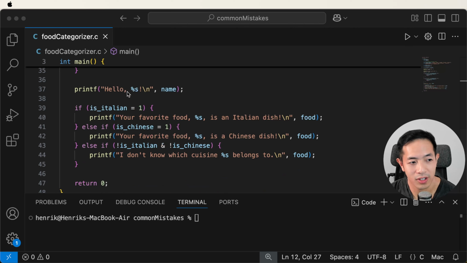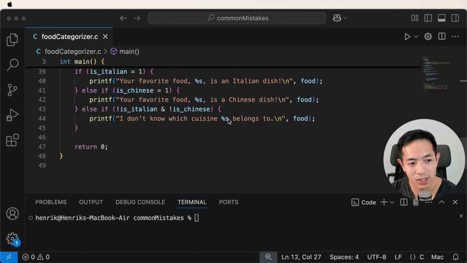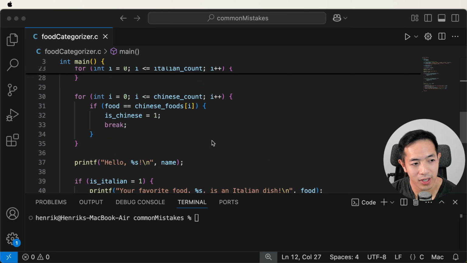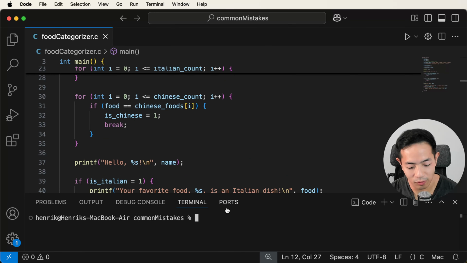And then it's going to say hello and then their name. And then it's going to say your favorite food is an Italian dish if that flag is set. Or it's going to say it's a Chinese dish if that flag is set. And then if it's neither, it's going to say I don't know which cuisine that belongs to. So we have this program here, and I'm just going to run it so you can get an idea of how it works.